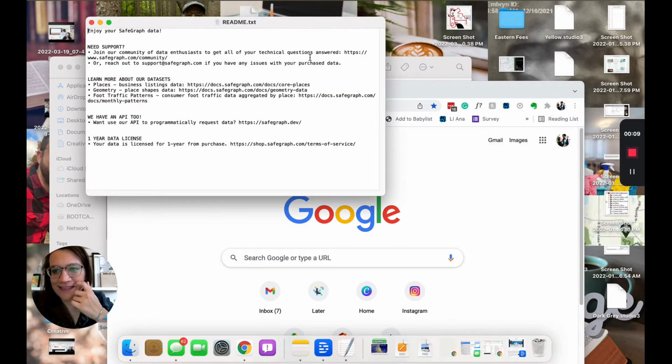Within your data, there is going to be a README file. And I always think that README file can sometimes be a little bit boring, but this README file is really helpful. So it's just a reminder about what the different types of data are that you may have purchased from them. So again, in this example, I have purchased the places and the foot traffic patterns or the patterns data.